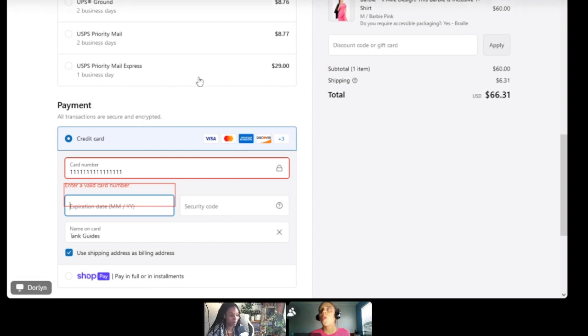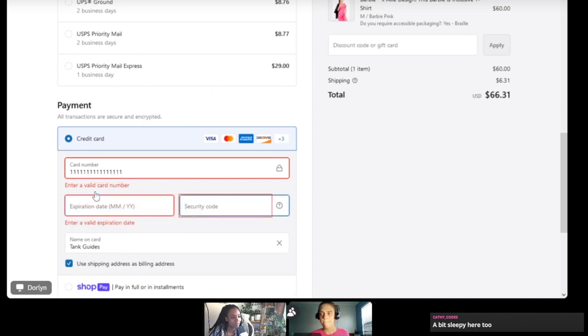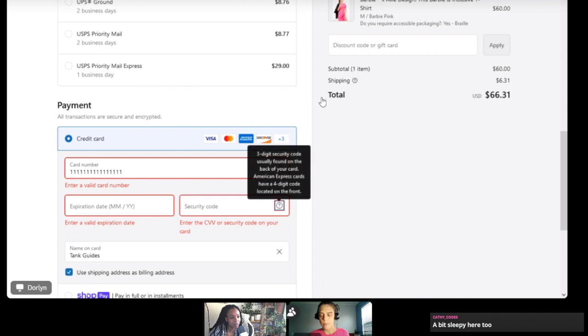Let's see what it does. I mean, I guess it really doesn't matter what it says because all of this is fake. So it's going to come back with stuff or not let you submit it at all.